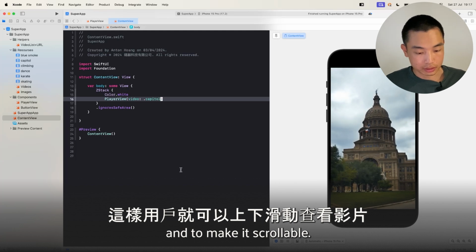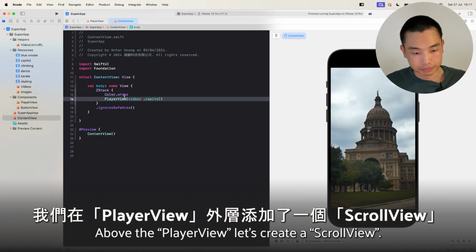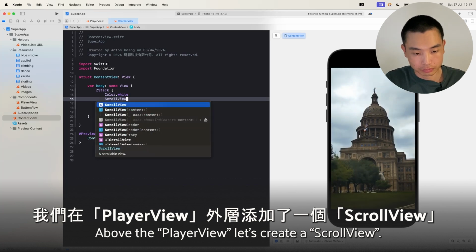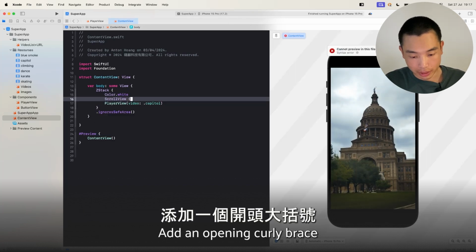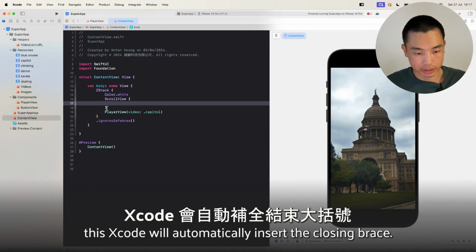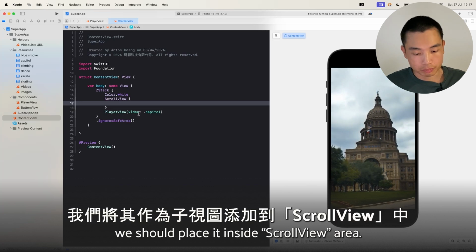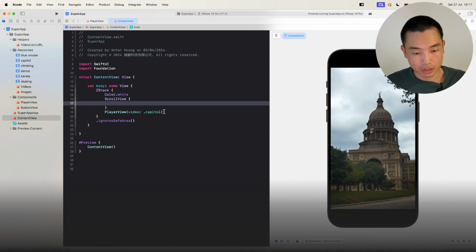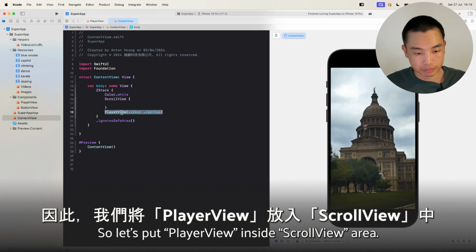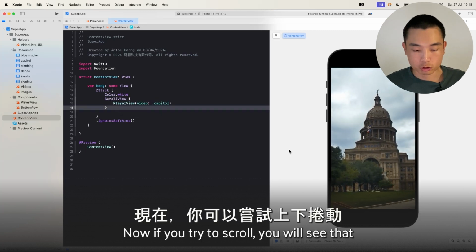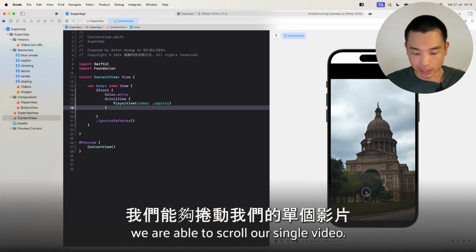And to make it scrollable, above the player view, let's create a scroll view. Add an opening curly brace, and if you press enter, Xcode will automatically insert the closing brace. To make player view scrollable, we should place it inside scroll view area, and everything inside the scroll view will be able to scroll. So let's put player view inside scroll view area. Now, if you try to scroll, you will see that we are able to scroll our single video.